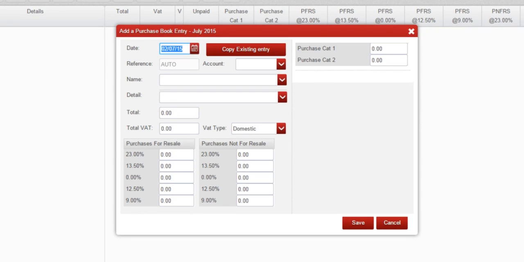At the Purchases Book browse screen, click on the Add button. A screen entitled Add a Purchases Book entry, plus the month or year selected in the browse screen, is displayed. Notes on Purchases Book entries.